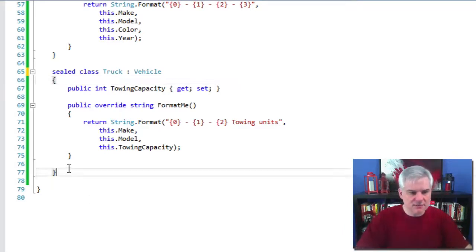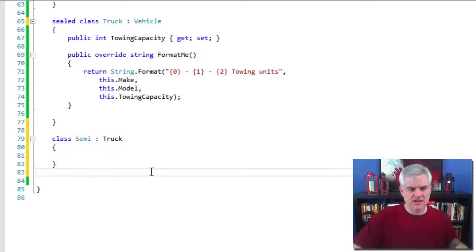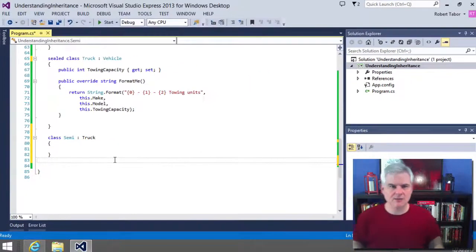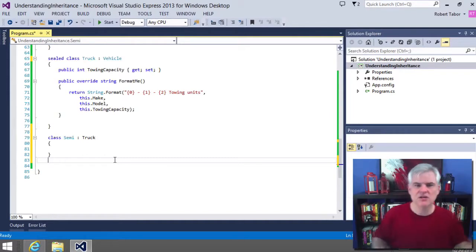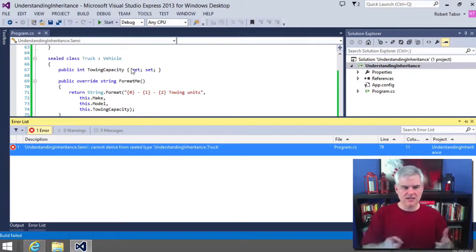So let's say, for example, in the future, I come in here and I want to create a Semi. And I'm going to say it's of type Truck. And here we go. We're going to specialize Truck with something called a Semi. We'll give it the number of wheels, like 18, and so forth. But when I try to build the solution, I'm going to get an error: cannot derive from the sealed type UnderstandingInheritance.Truck. All right?